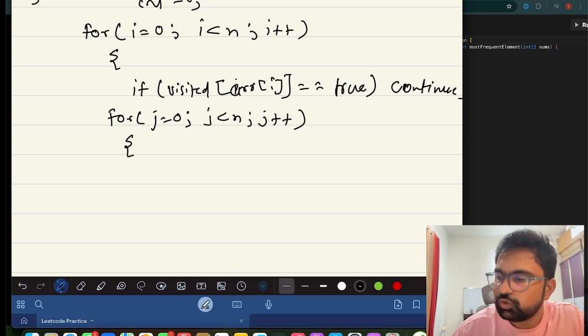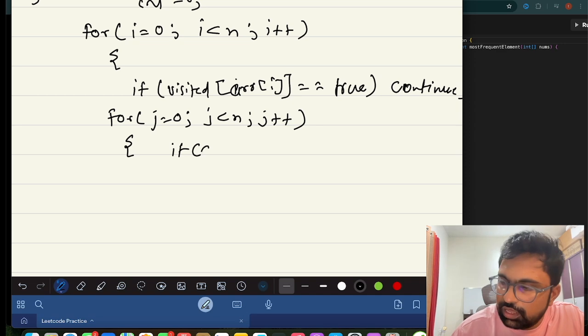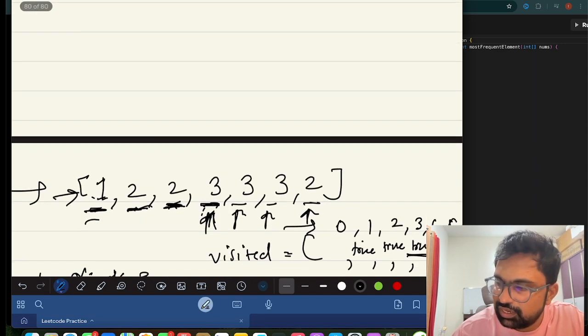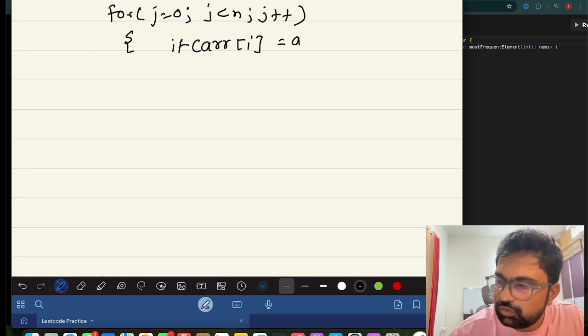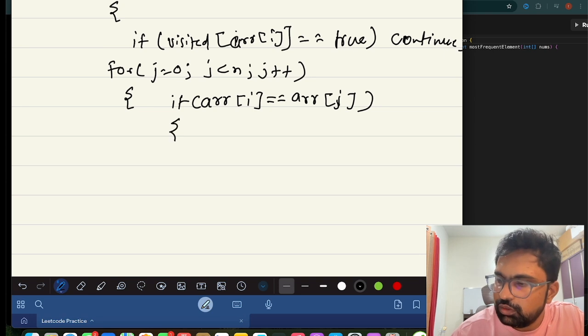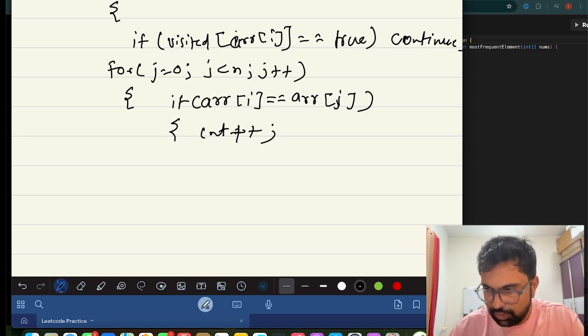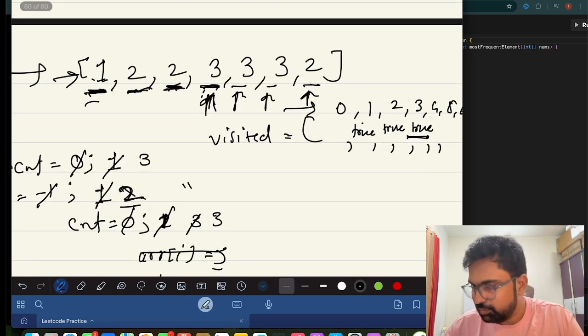So it will go through all the numbers, and what it will do, if array of I, which is the first number that we are comparing, equals array of j, that means we found the same number. So we will increase our count, count will become count plus plus. That's what we were doing here.